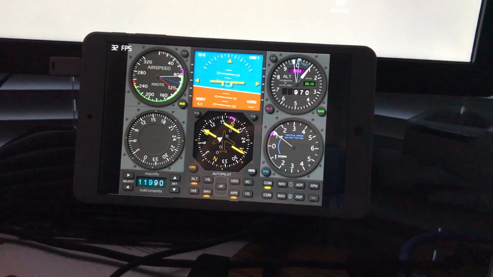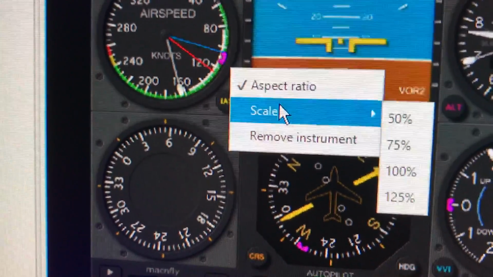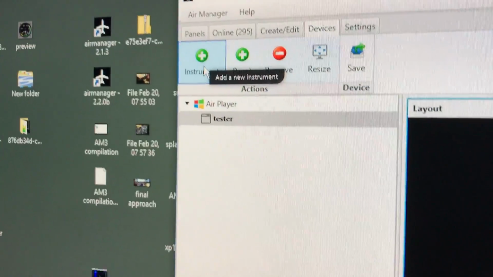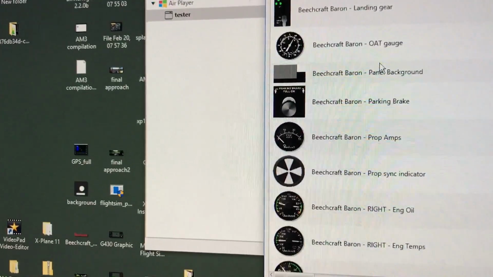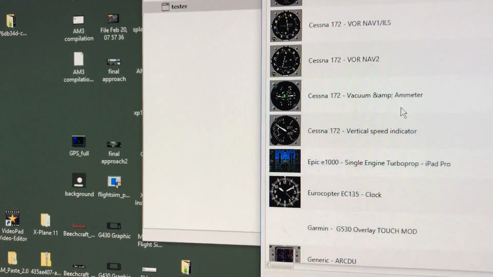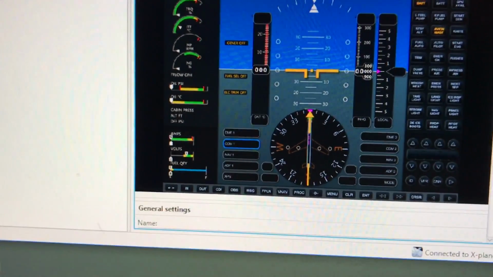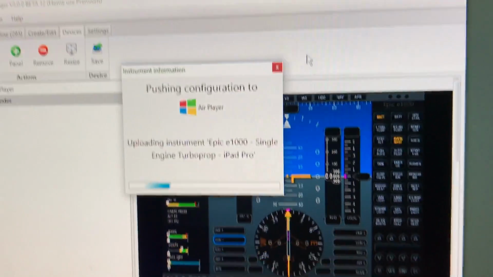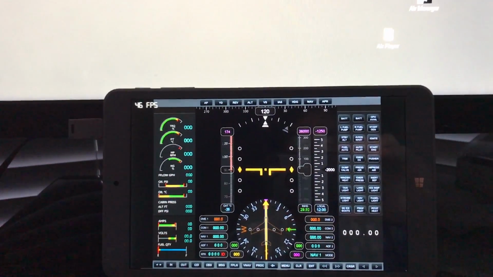Let me try one more instrument. I'm going to delete this, and you can right click on that and scale and remove instrument. That's where you tell it to maintain the aspect ratio. I'm going to put another instrument in here. Let's find something that's a little bit more demanding. Let's try that one, really fancy, if I can find it. Yeah, here it is. And let's scale that, and let's push that and see what kind of frame rate we get on that thing, because that's quite an extensive panel. We're pushing that now and it's loading.